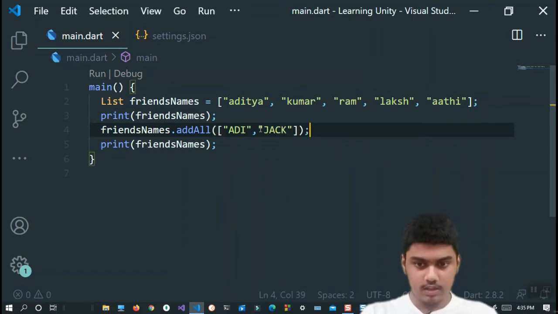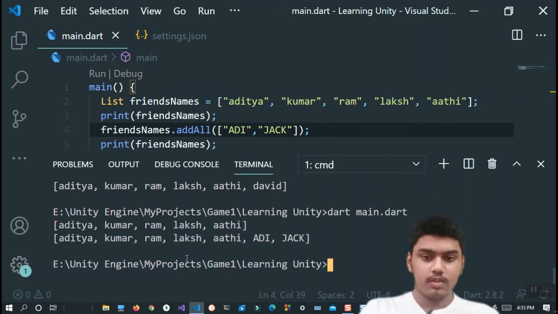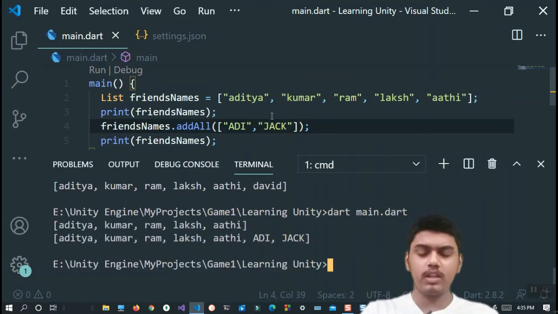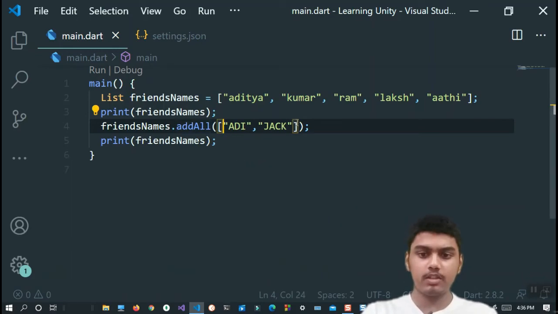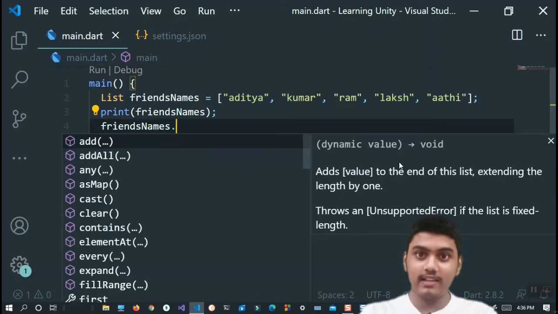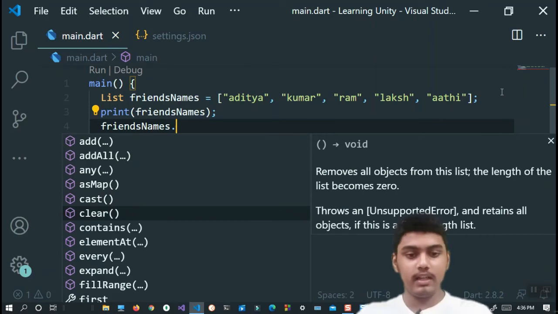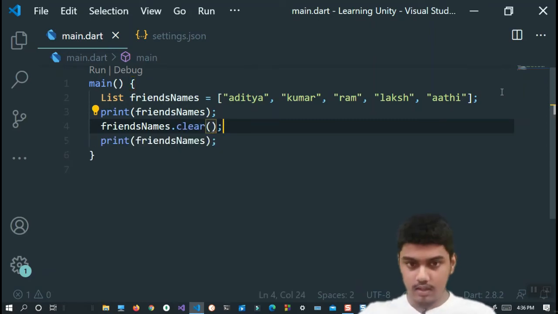Now let's run this program and check if this works. As you can see, it has worked pretty much the same. In the add function we were only able to add a single element, whereas in addAll you can add multiple elements. Let me close this. Let's check some more functions. It's hard to memorize, that's why we have IntelliSense which always helps us. Here we have .any, .as, .map, .clear. Clear will clear all the elements. Let's check this.